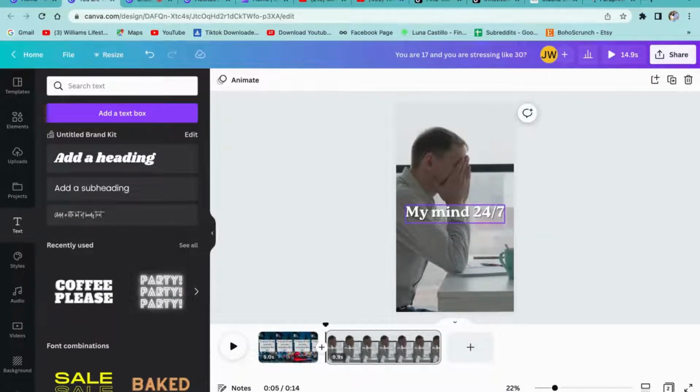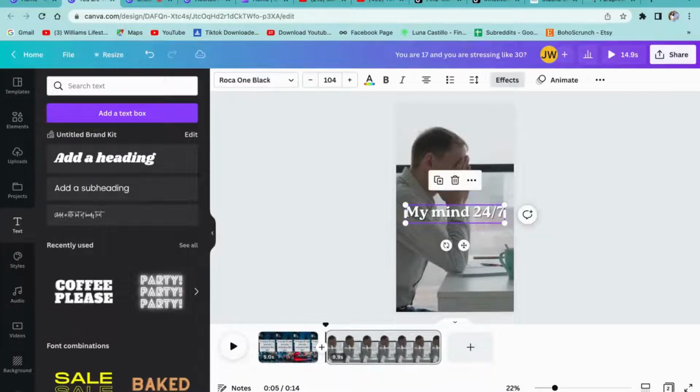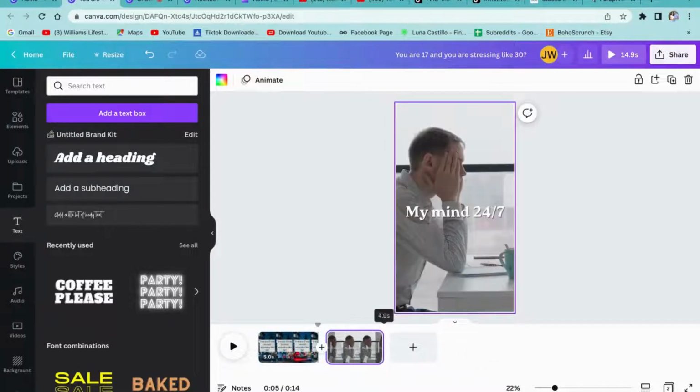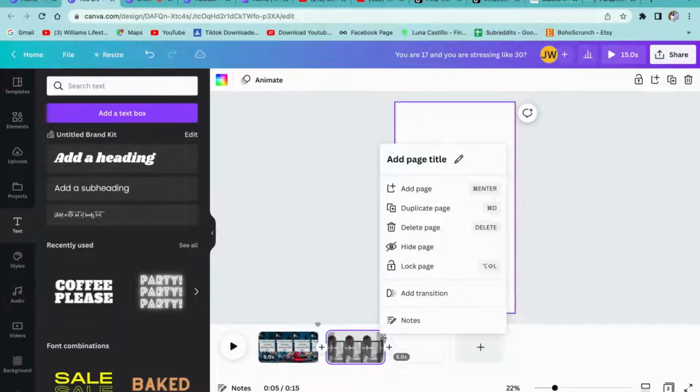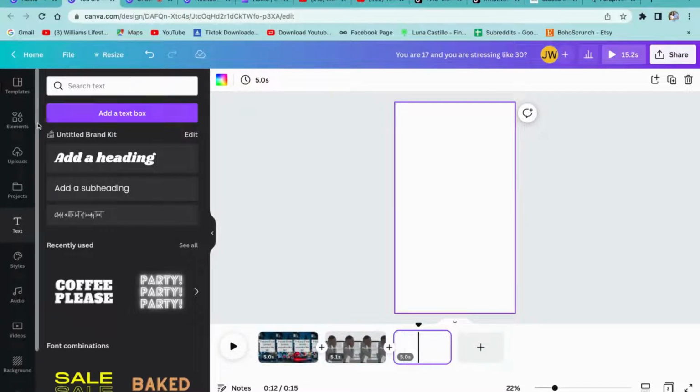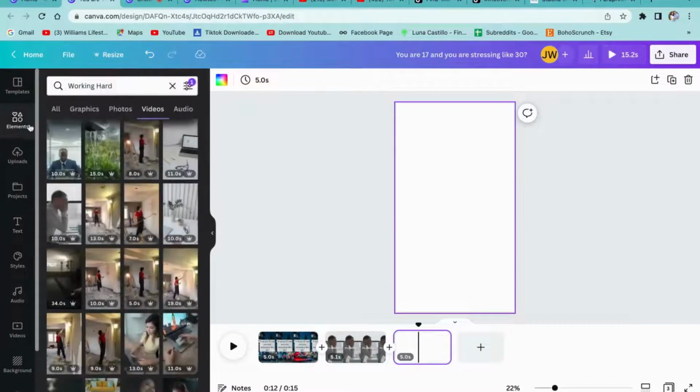To copy your text, that way you don't have to type all the time, just click the text and press this 3 icon right here, 3 dots, and then copy. And now we're gonna shorten this to 5 seconds. Okay, 5 seconds. And then that's 4, hold on. Okay, so 5 seconds, and then we're gonna go back to elements.